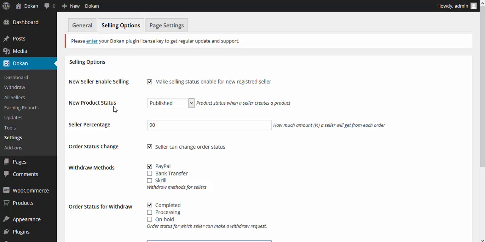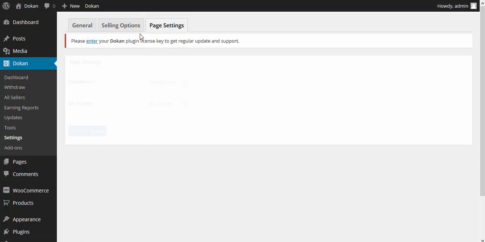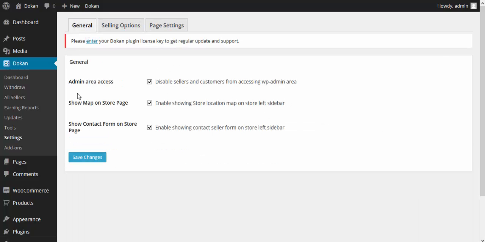So everything on the settings panel is done. We have seen the page settings, selling options, and general. We have nothing to do in the general. The default setting is just alright. Admin area access means if you do not want your users to enter the WP admin section, that is what we are viewing right now, on your back office, you can check this, which is checked by default. This is alright.